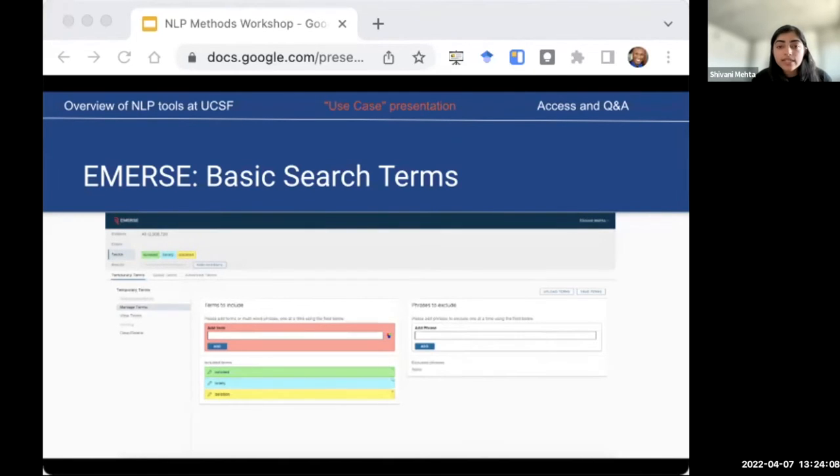And then as you can see on the right side, EMERSE supports a concept of excluding phrases with a search. This is similar to an idea of ignoring certain phrases so that you can find the terms of interest in the appropriate context and remove false positives.